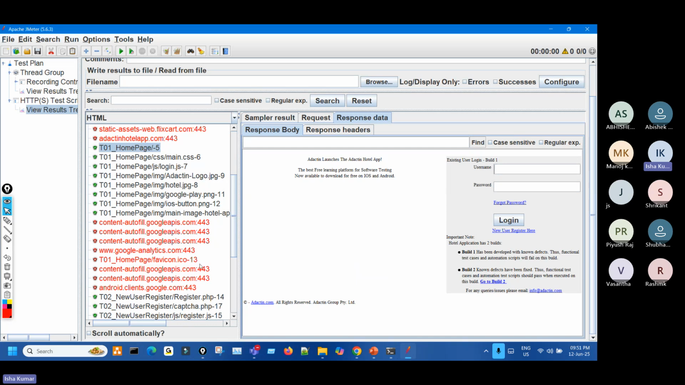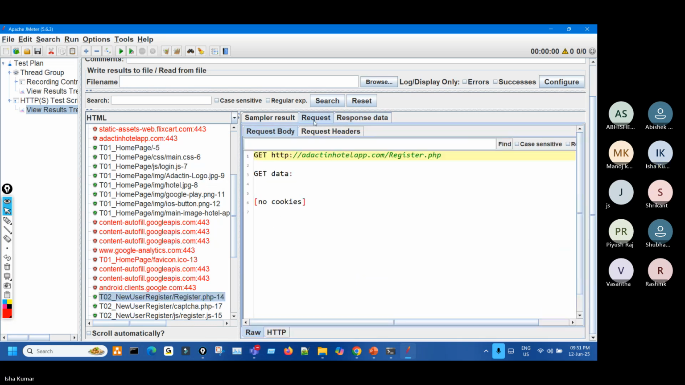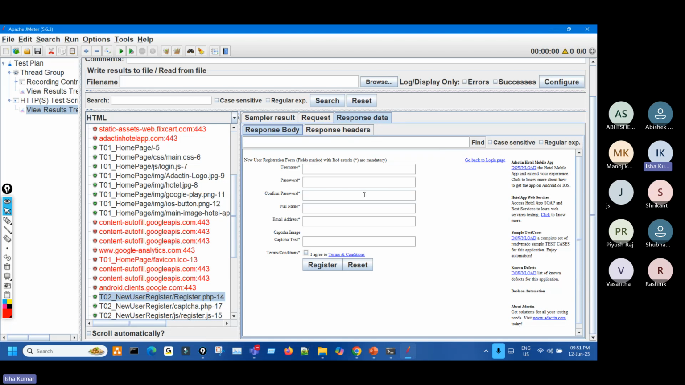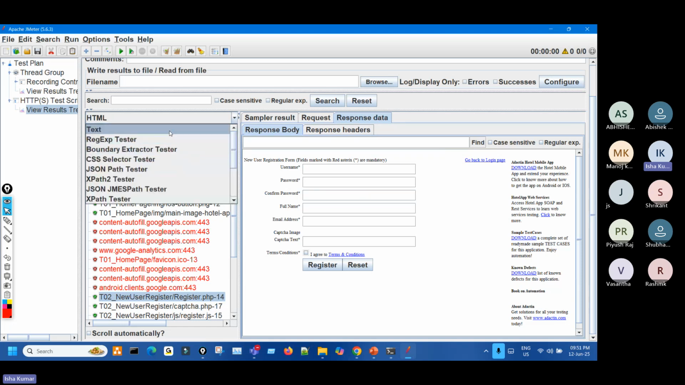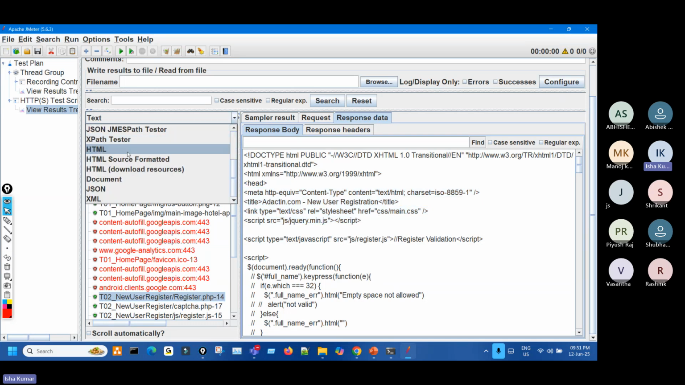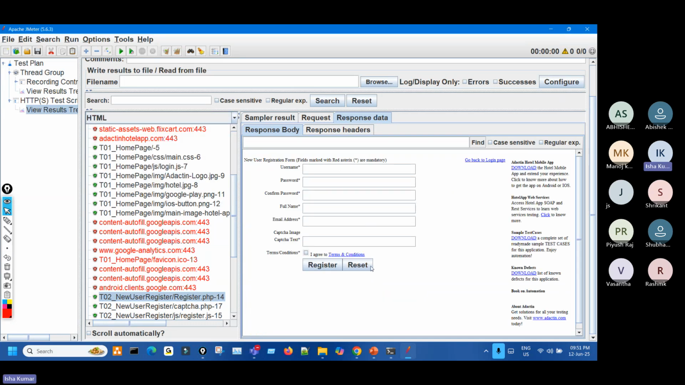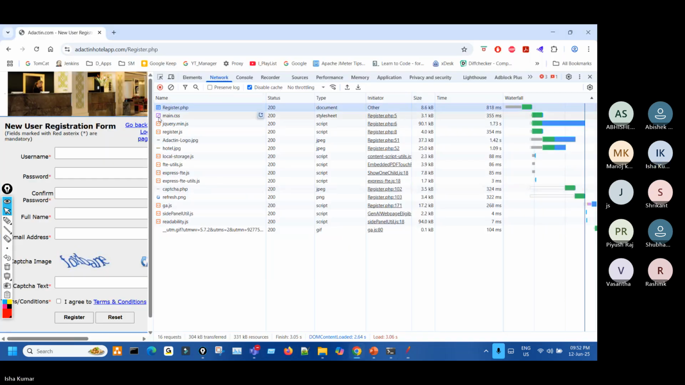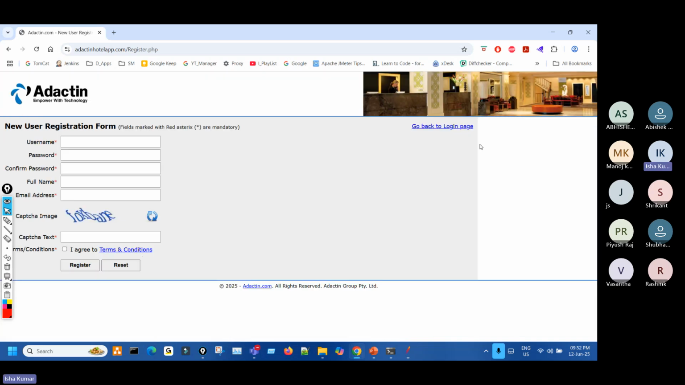And same way, this new register.php. Again, everything will be in code format, the text format, and we have to work in text format. But just for reference, for beginners, you can click on HTML and see a little bit of the rendered page, how it looks in a browser.